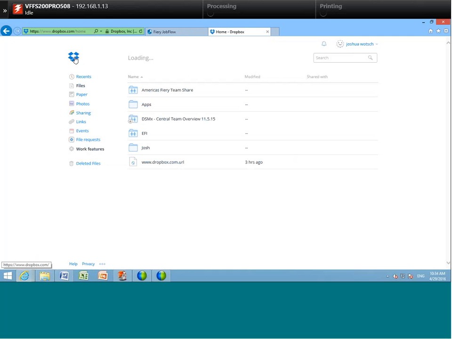The cool thing about the integration with JobFlow, because DropBox does have an API, is that when you set up a workflow in JobFlow, it automatically will broadcast to your DropBox account. And I'll show you, you can have multiple DropBox accounts or multiple folders specific to different clients, which is what I have. So you'll notice I have just my normal DropBox type stuff.